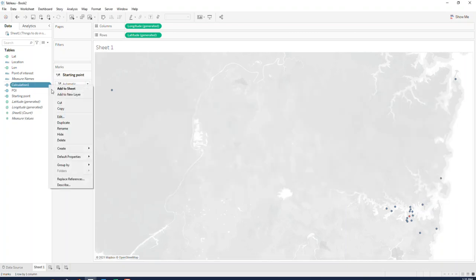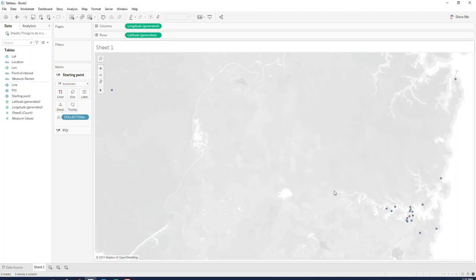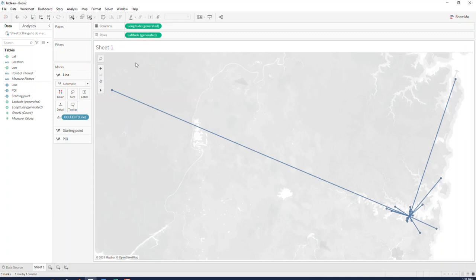Once again, I forgot to rename. So we'll go to Edit and we'll just name this line. Great. Now we can add that onto the map on the next layer, and you'll see all the lines pop up. Now, if you hover over the line, it will highlight all of them at the same time. To fix that, you can add this point of interest to detail, and now only one line will highlight, and it will also give you the point that you're actually going to.